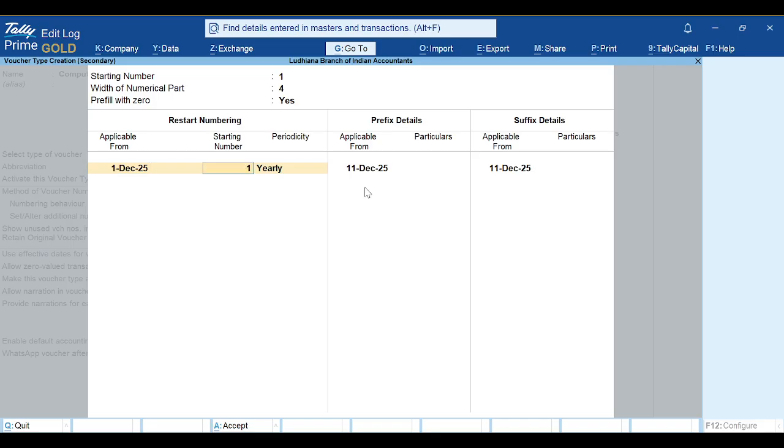Okay, starting number 1. If you want to change the periodicity to daily, then on a daily basis it will start with 1. Otherwise monthly, never weekly, yearly. I will prefer yearly. Okay, this is the starting number. Now applicable with prefix.